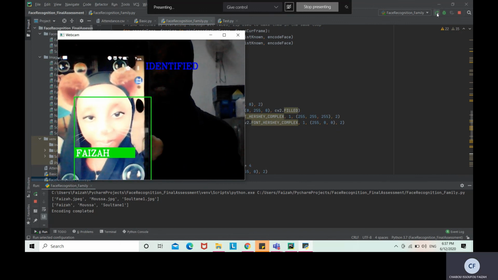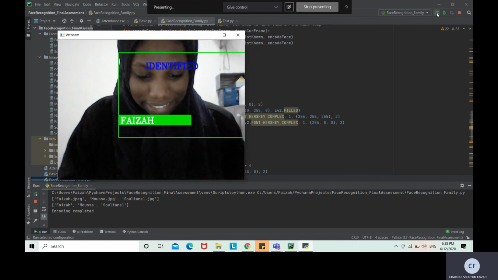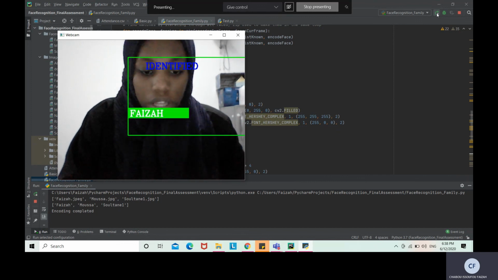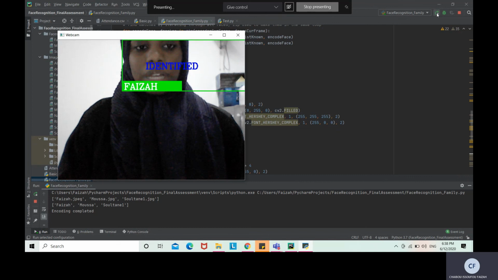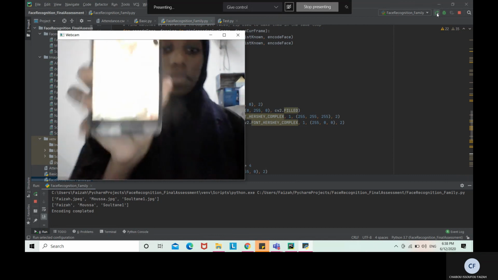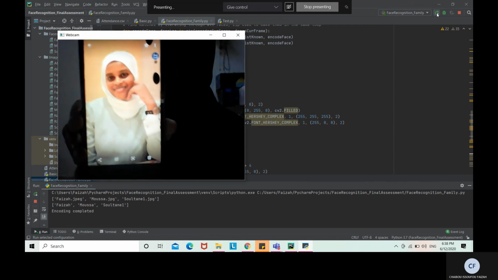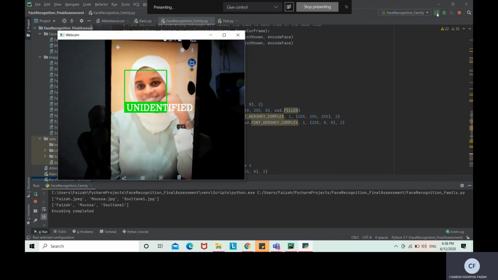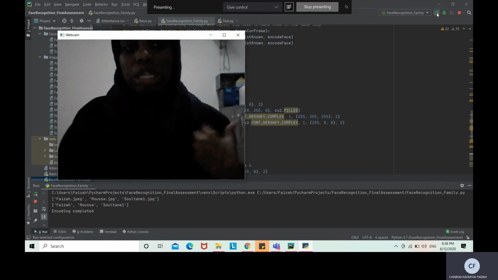Okay, it recognizes it as me because it's my cousin's picture. Let me find another picture. So this shows that the results here are not very accurate, because sometimes certain people are similar, so it detects them to be the same person. Okay, so this person it detects to be unidentified because it's not a picture of someone in the faces folder, and at the same time it's not someone close to me.